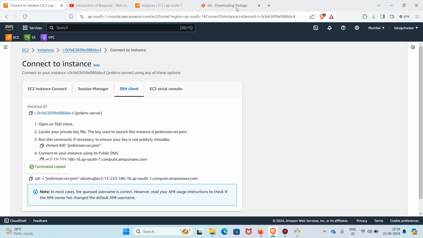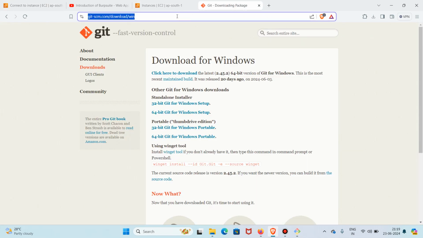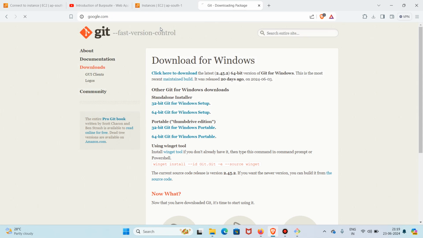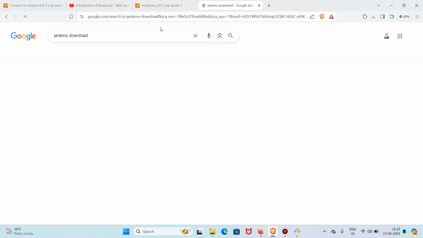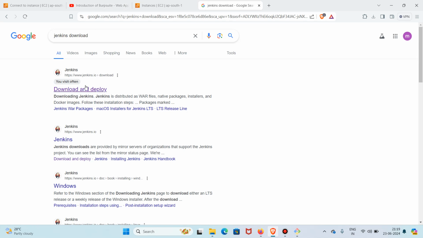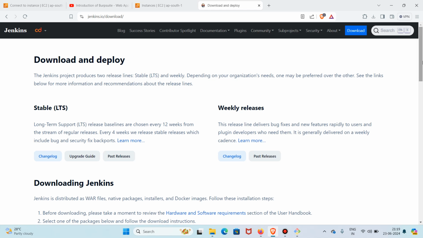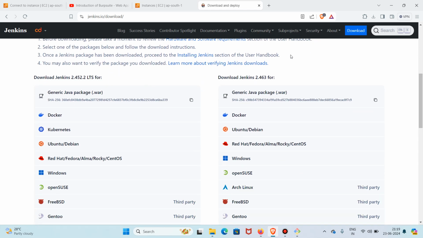I'll tell you the steps for the installation of Jenkins. Just go to Google and type Jenkins download. Click on download and deploy. After that, there are two options. One is download Jenkins 2.463, another option is download Jenkins 2.452. You can choose both. I am choosing this one, LTS, long term support.